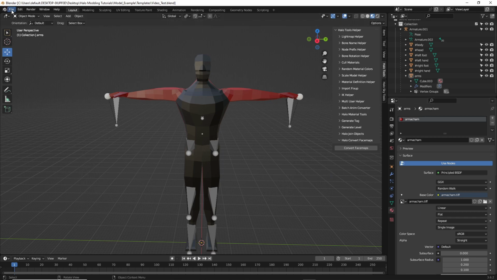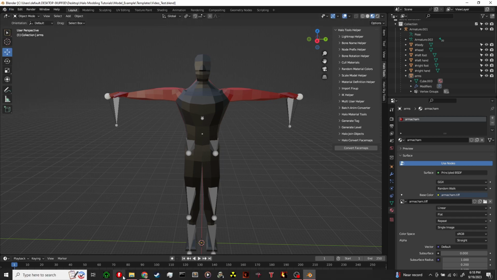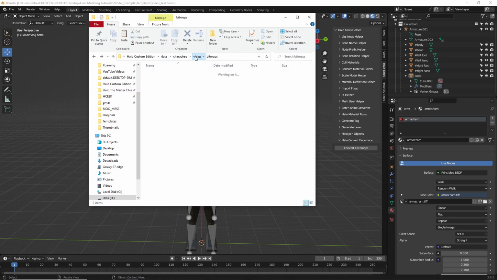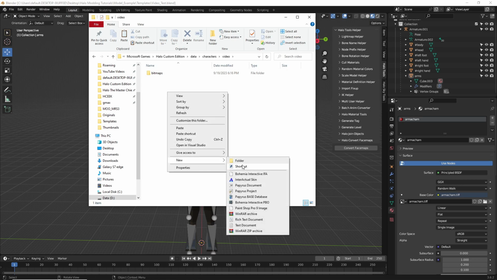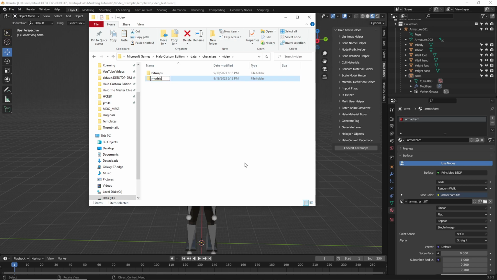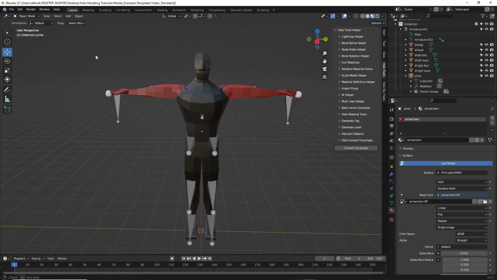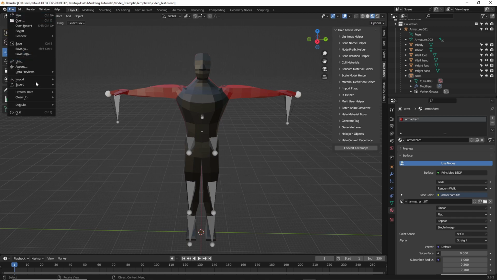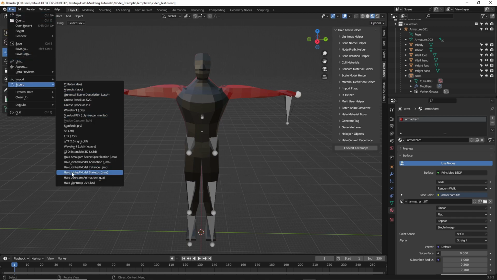So now we go to File. Oh, before we do this, go to your character name in the data directory, and then create a models folder. Models, I believe models, or model. Yes, models. So, damn it. Video, models. And now we export to that folder. So, back to Blender, File, Export, Halo jointed model skeleton, .jms.